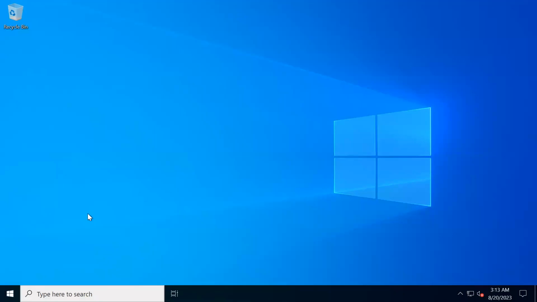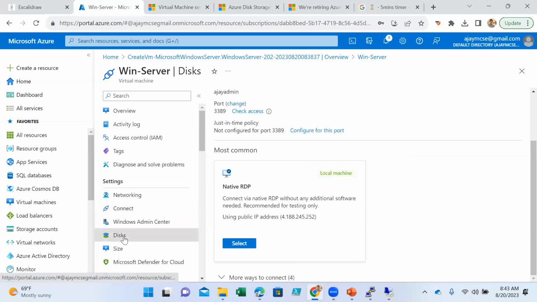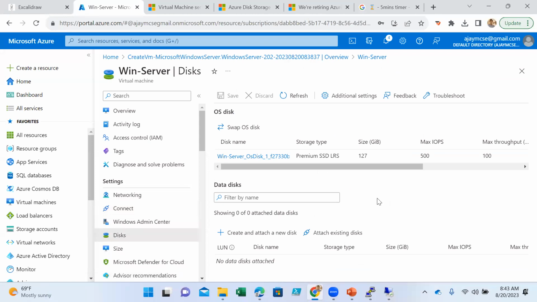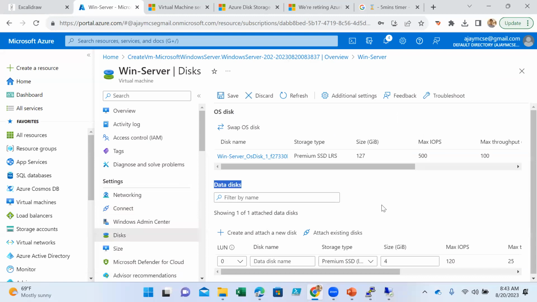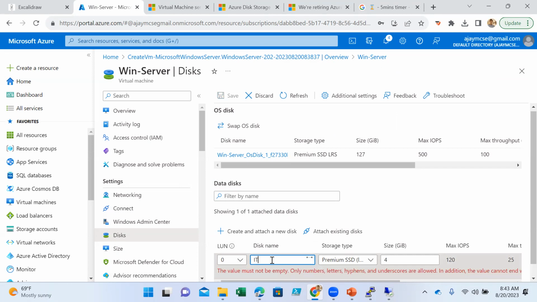So how do we add this additional disk? To add it, we'll have to come here under Disks. This is the OS disk. Now we are going to add a data disk. So let's go ahead and create it. Create and attach new disk. This is nothing but your logical unit, you can give any number. Disk name, you can give anything. For example, I'm giving IT disk.